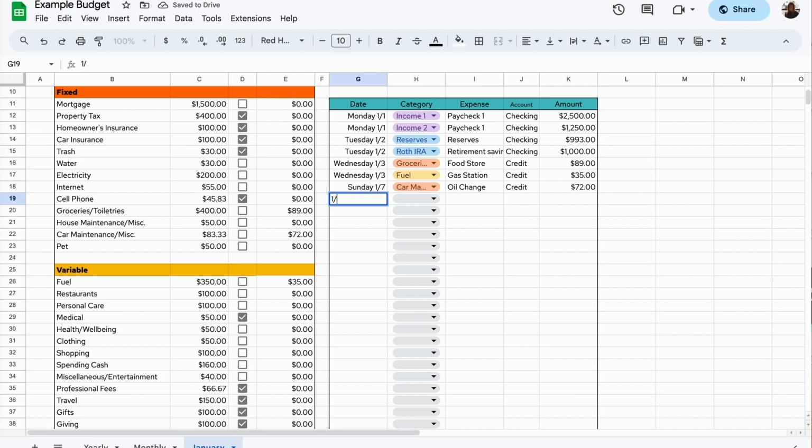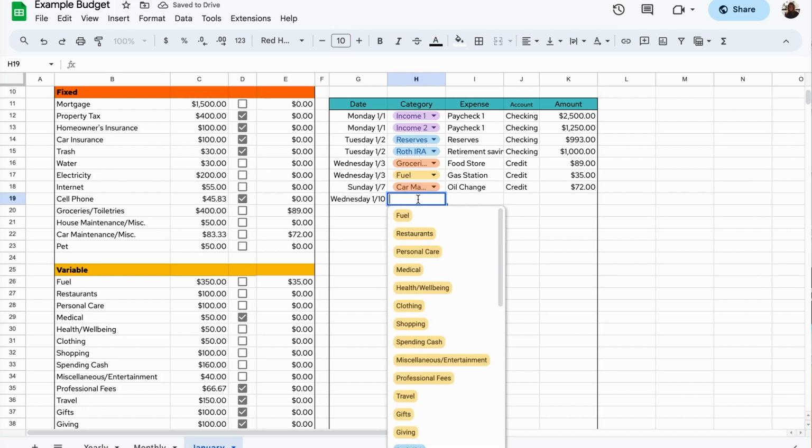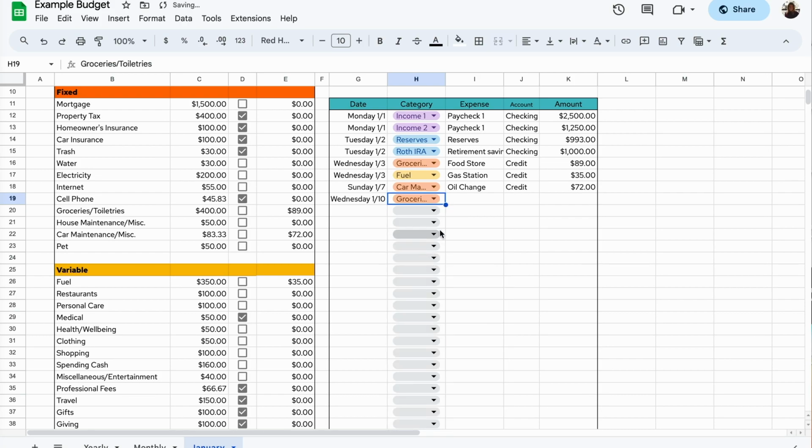Then maybe we got groceries again next week. If we go shopping weekly, I should just be typing in groceries. So we went back to the food store. Maybe we put that on credit as well. And maybe that week it was $94. And maybe while we were out, we filled up our gas tank again. Put that on credit. And maybe that was $33 this time.